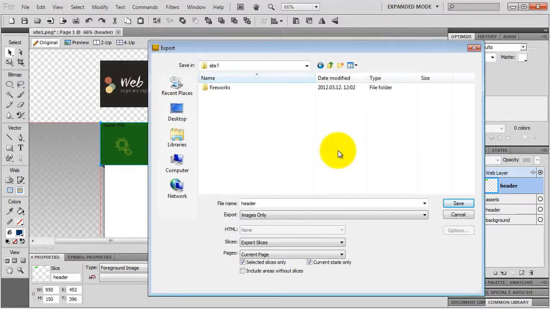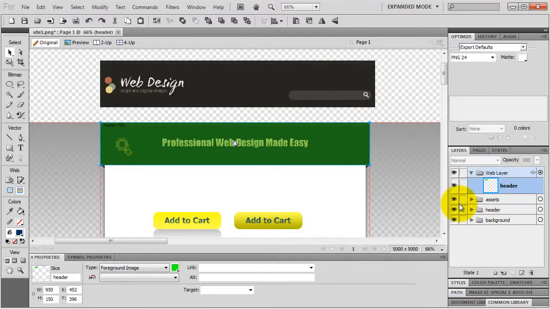Okay, I need a folder for my website images inside my actual site folder. So I create a new folder, and I'm going to name it as images. Again, I only use lowercase letters because I'm going to store all my website images inside this folder. So this is for the web. Okay, the file name is the actual slice name, and I've already named it, so I just click save. And that's it. Now I'm going to export my buttons as well.